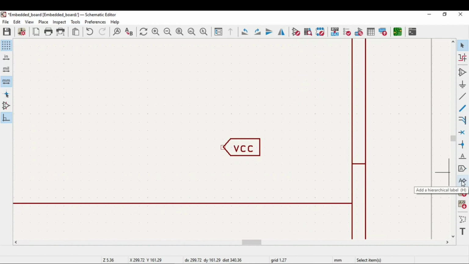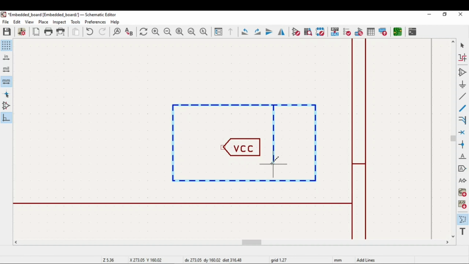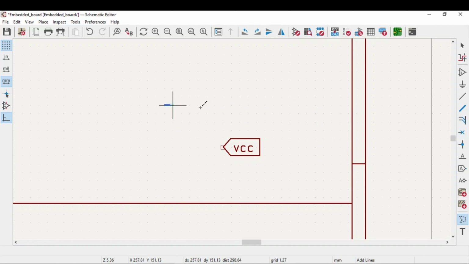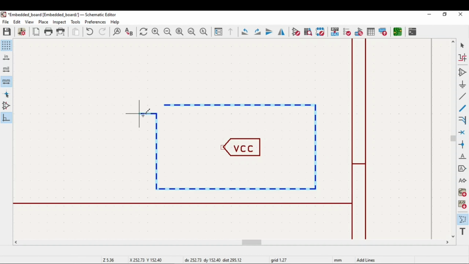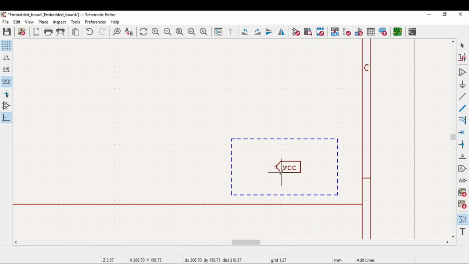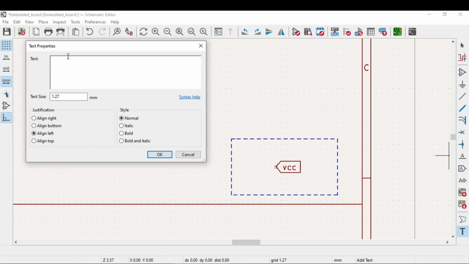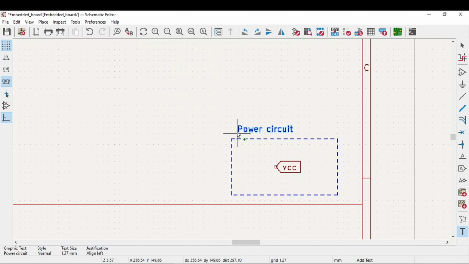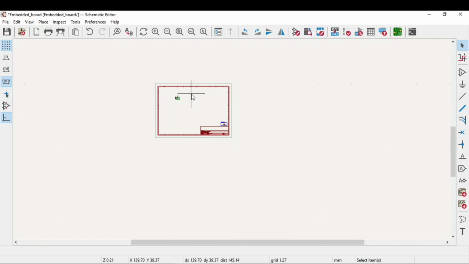Next is the hierarchical label, hierarchical sheet, import of hierarchical sheet, and this is the graphic line. If you are done with the schematic and you want to name some circuit, for example if it is a power circuit, you can name it as power circuit. This way it looks better. So these were the things.